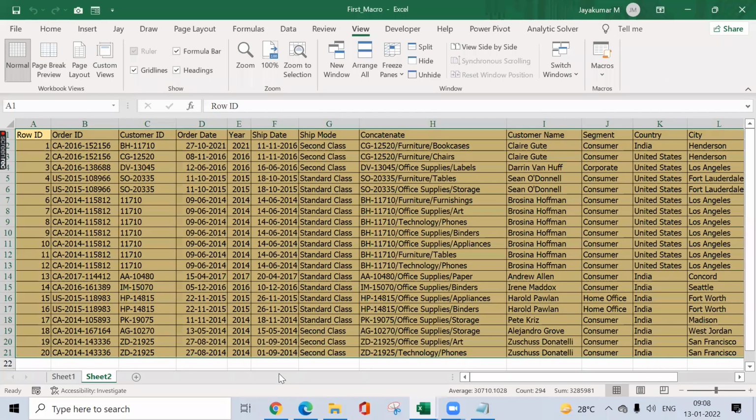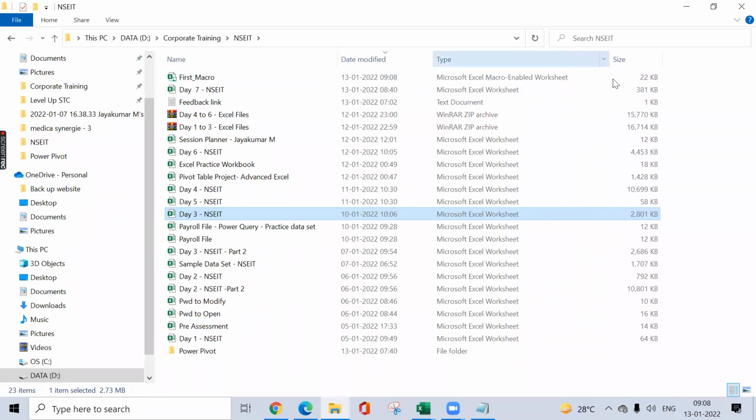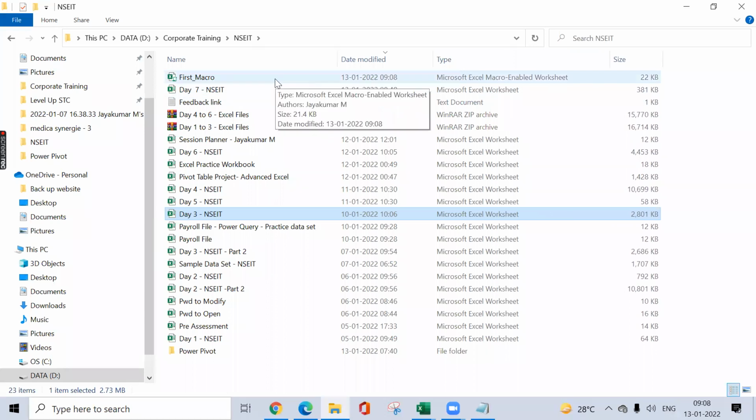So the file has been saved with Visual Basic application. For example, how does it look? It looks like this, a macro enabled workbook. You want to save this file in this manner to properly maintain your codes. Otherwise your output will come, but your code will not come. So make sure you save all files as macro enabled workbook.